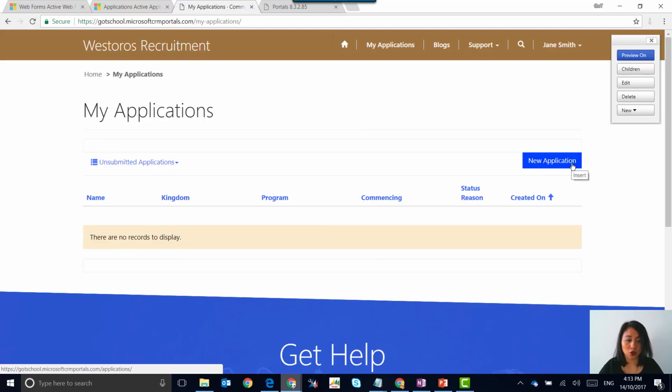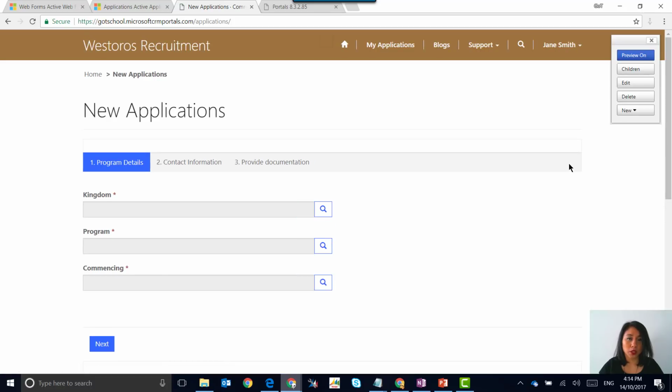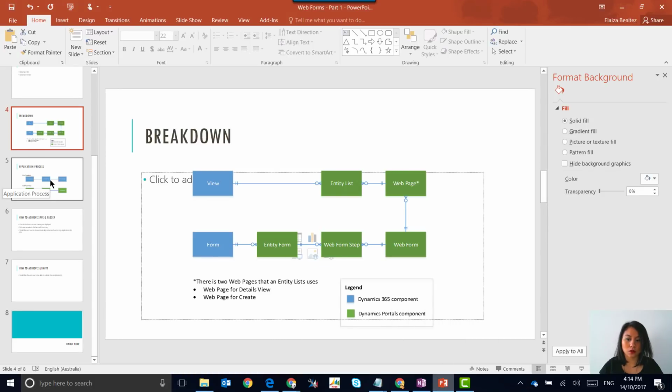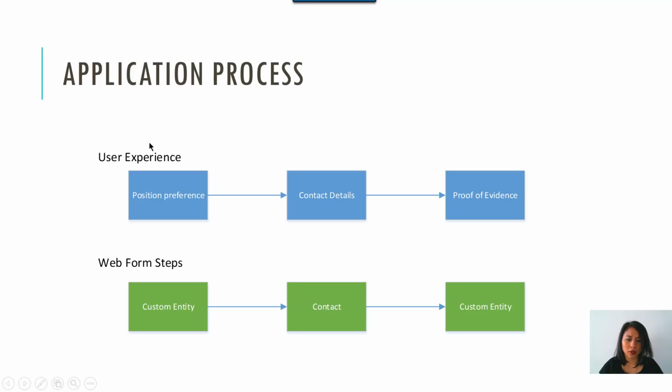And I'll show you the process of creating a new application. So there's a button up here, and when you click on this new button, this is where you will be presented with the first step in the web form.